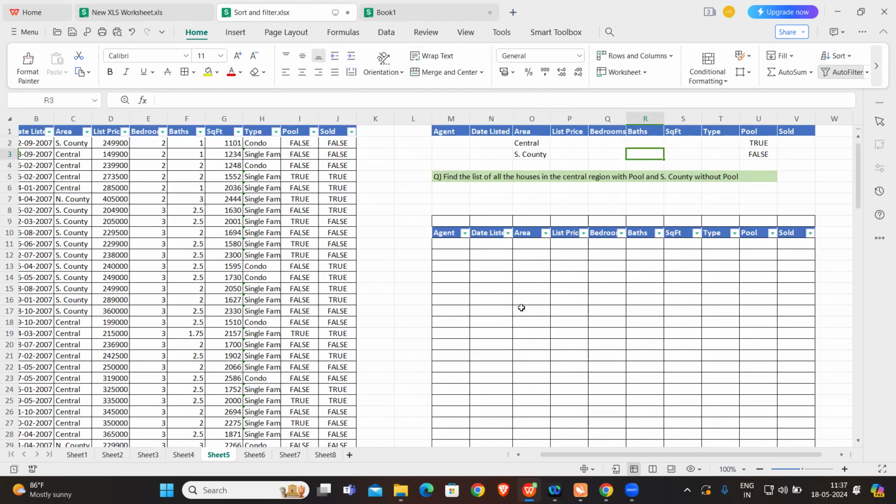Now guys, I am again telling you, whatever source data we have, we will keep it as it is, and then we will extract whatever filtered data is required into some other location.